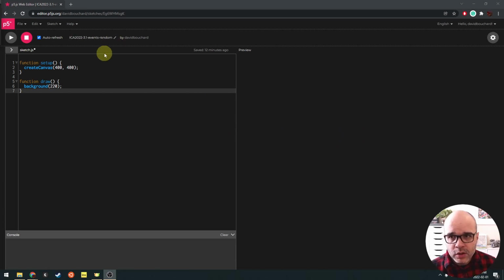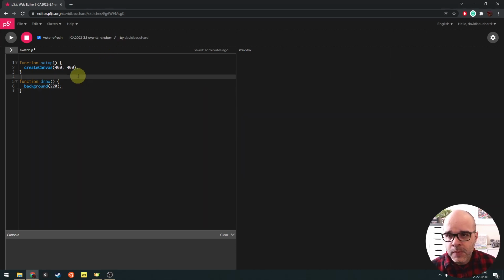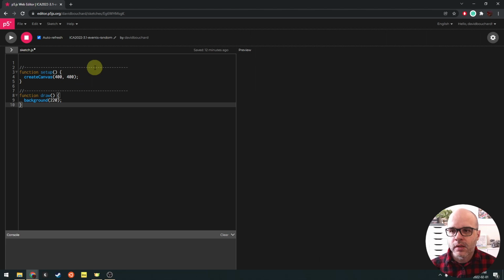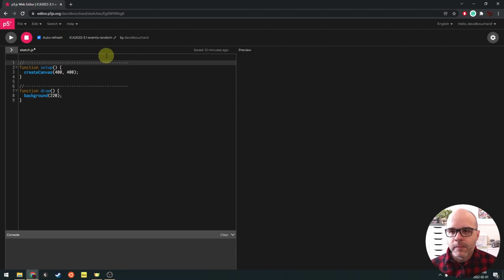I've already created a new sketch and saved it. And just because we will be creating some new functions, I will do this thing I like to do where I put some lines in between the code sections just to make it a little bit easier to see the separation between them. And I'm going to run the sketch.